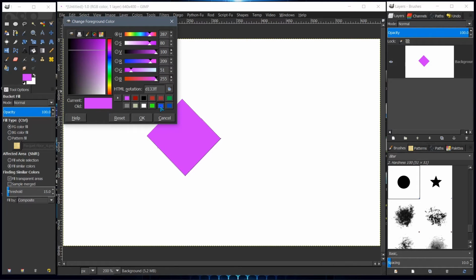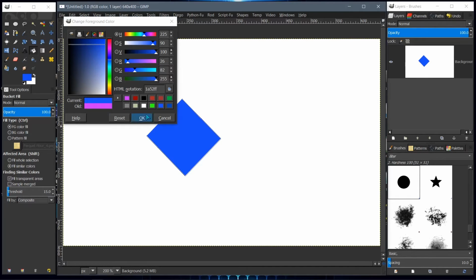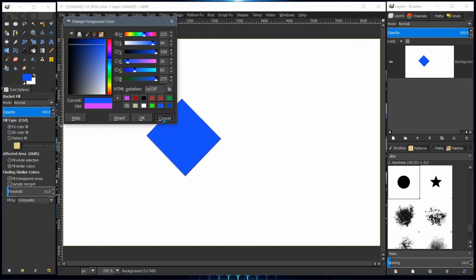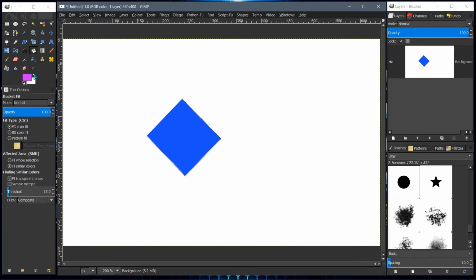We could click on this blue color here, and instead of selecting OK, we come over here where it says current, click on the blue color and drag it over to the canvas and drop it in. And then click cancel. As you can see, our pink color is still there and available. It didn't change. Now we go select none.